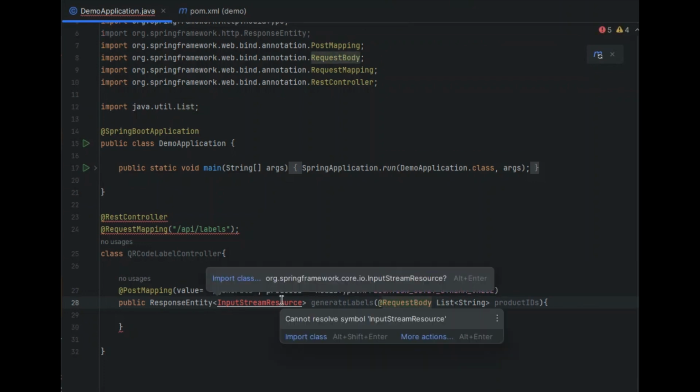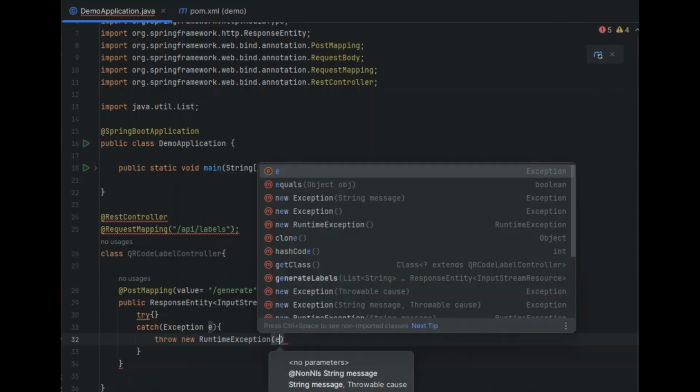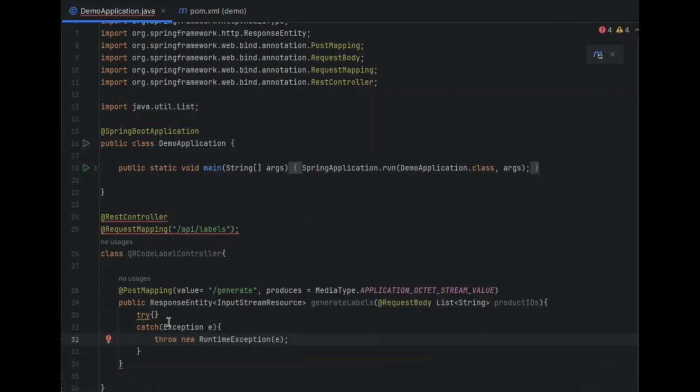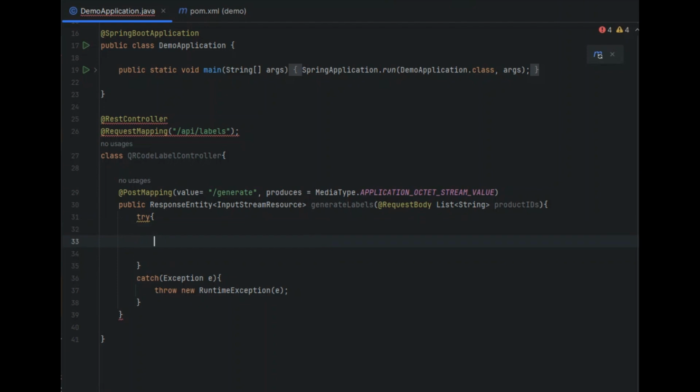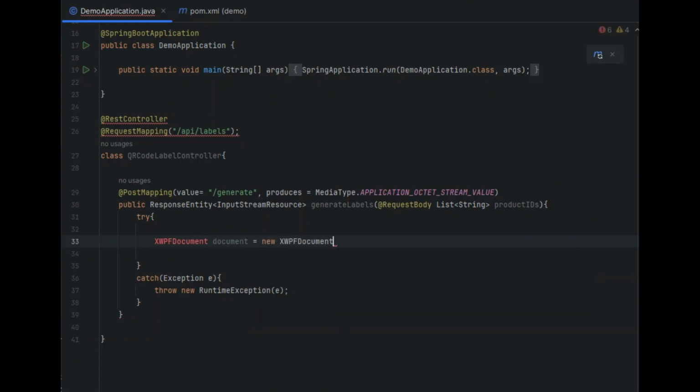So, you send over your product IDs, and this method hands you back a Word document filled with dynamic QR code labels. And of course, the whole thing is wrapped in a try-catch block. Error handling might not be glamorous, but it's critical, so don't skip over it. Now it's time to create our Word document using Apache POI. This library is perfect for generating and editing Office files in Java. By initializing a new Word document with XWPFDocument, we've got a blank canvas ready to fill with content.